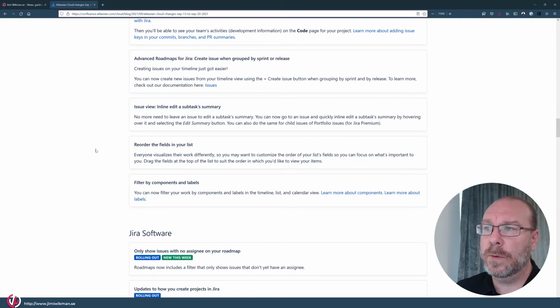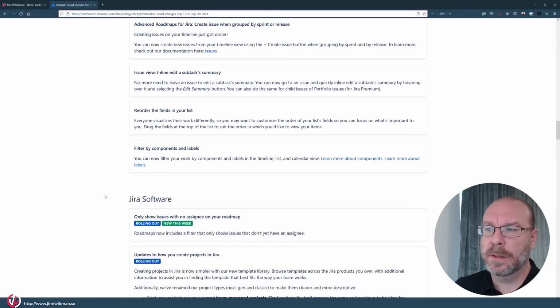In the issue view, you can now inline edit the subtask summary. Yes, it's been there for a while, so basically you just click it and you can edit the summary. Reorder the fields in your list. Yes, this one has also been out for a while. Filter by component and labels, been out for ages. Not sure why these are still here, since they are out, but I guess someone finds it interesting.